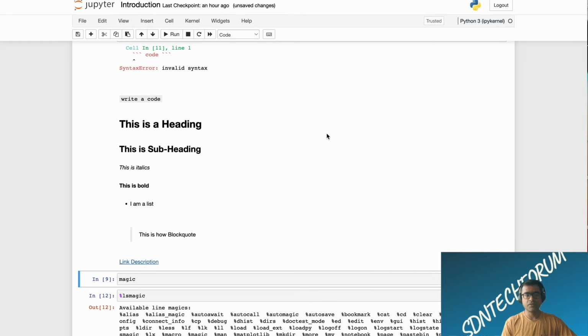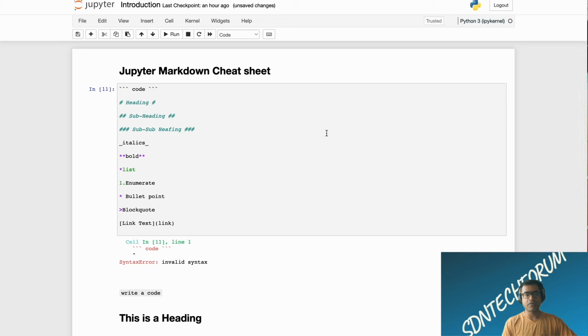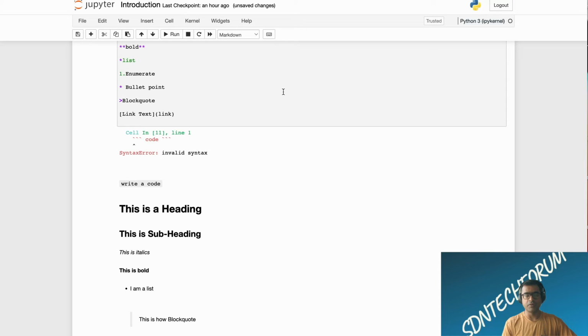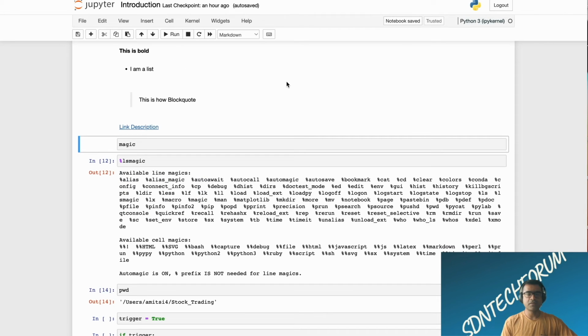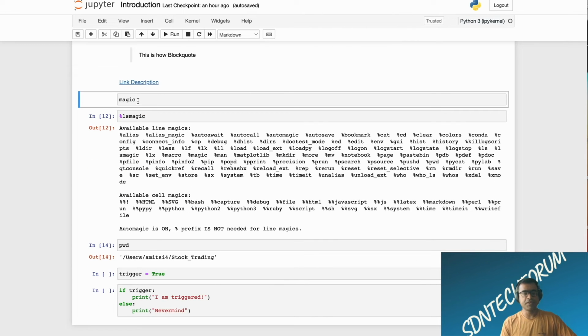All right. So this is what you can use, markdown language, for your documentation purposes as you write your code. Then let's discuss something called the magic function.